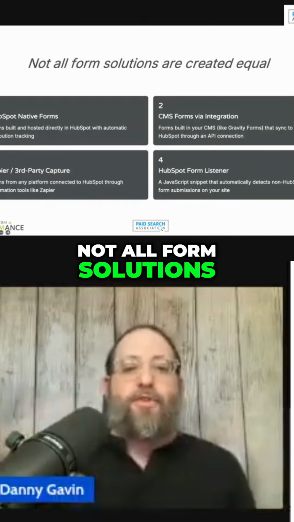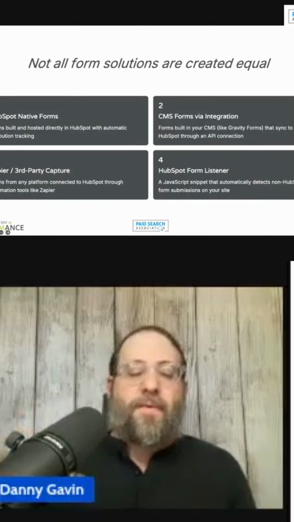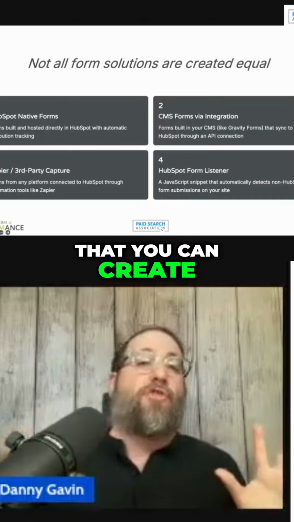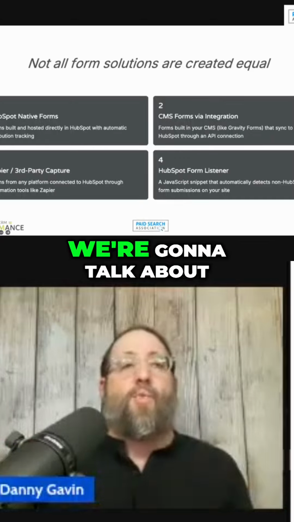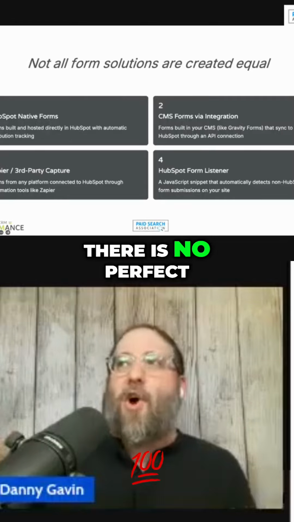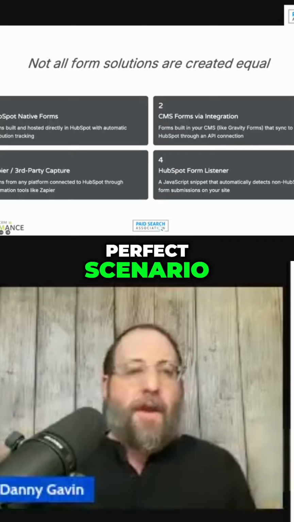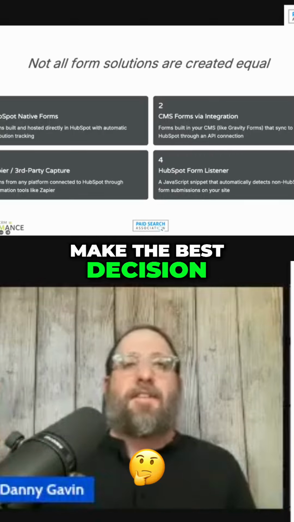Not all form solutions are created equal. When someone is using HubSpot, there are 4 ways that you can create a form and get that information back into HubSpot. We're going to talk about all 4, and we're going to talk about the pros and cons. There is no perfect scenario, but it's important to know what the pros and cons are, and therefore you can make the best decision for what you do.